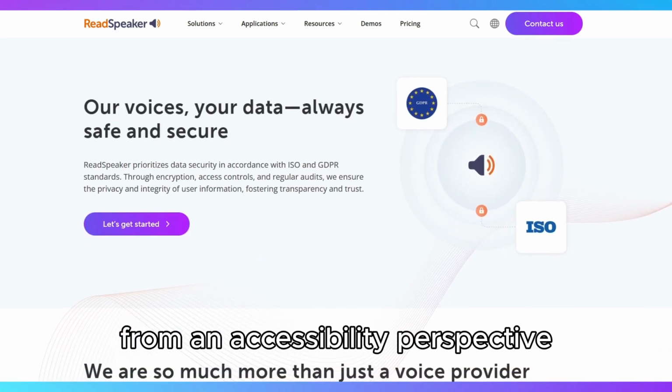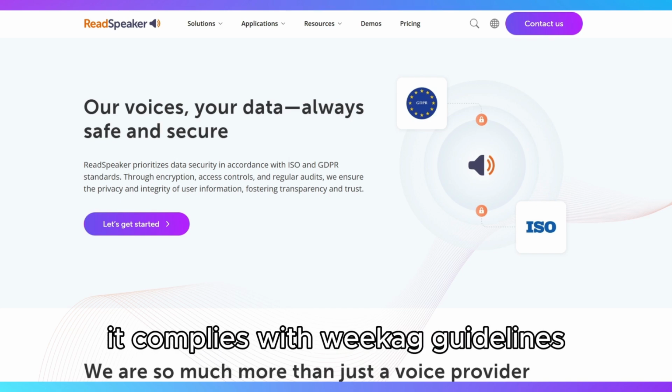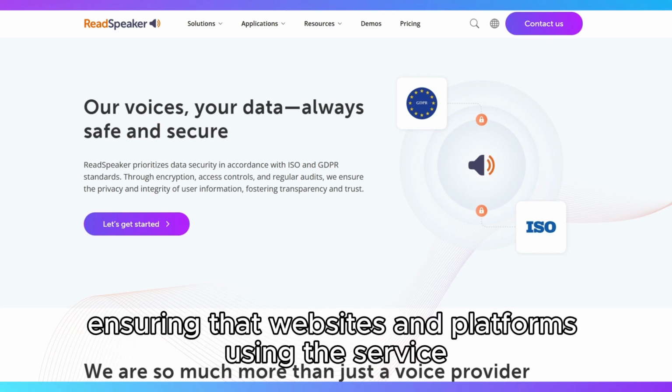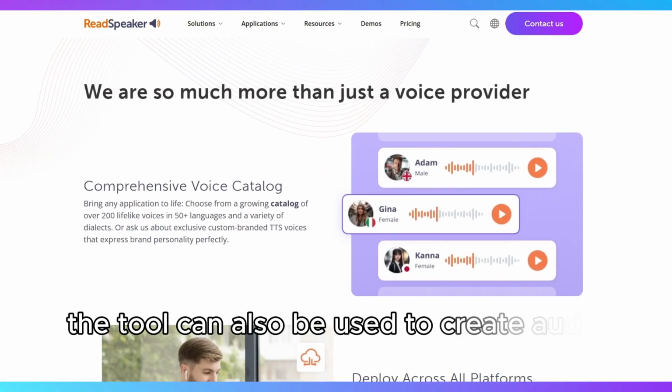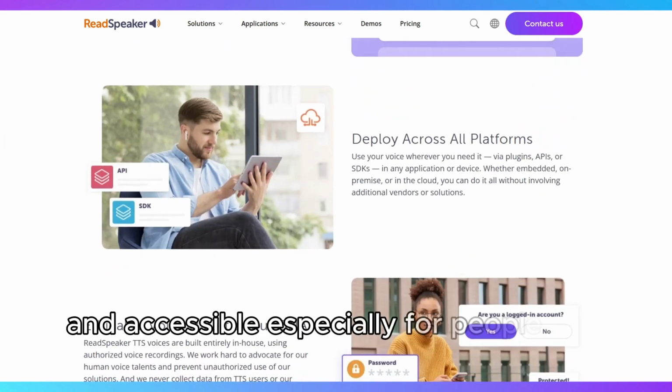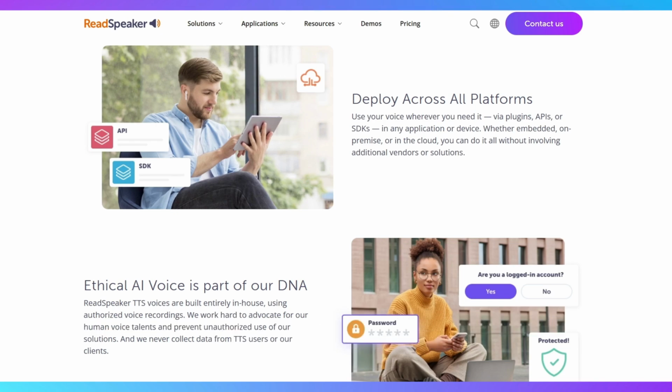From an accessibility perspective, ReadSpeaker is an excellent choice. It complies with WCAG guidelines, ensuring that websites and platforms using the service meet accessibility standards. The tool can also be used to create audio files that make content more engaging and accessible, especially for people with dyslexia or visual impairments.